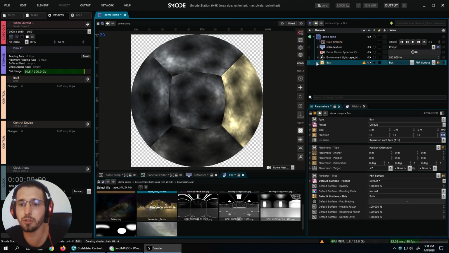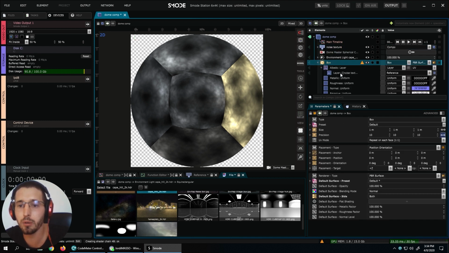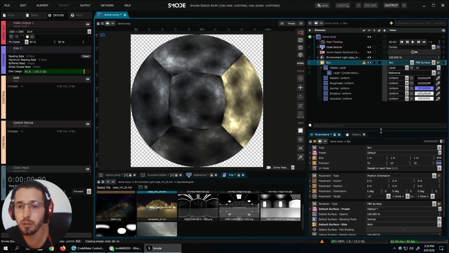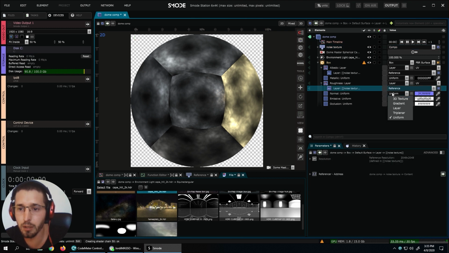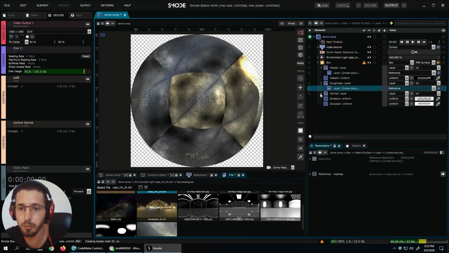Because the idea was just to show how you can share this image across the object. So just create a layer here and apply this to the roughness also, and let's apply it to the normal.